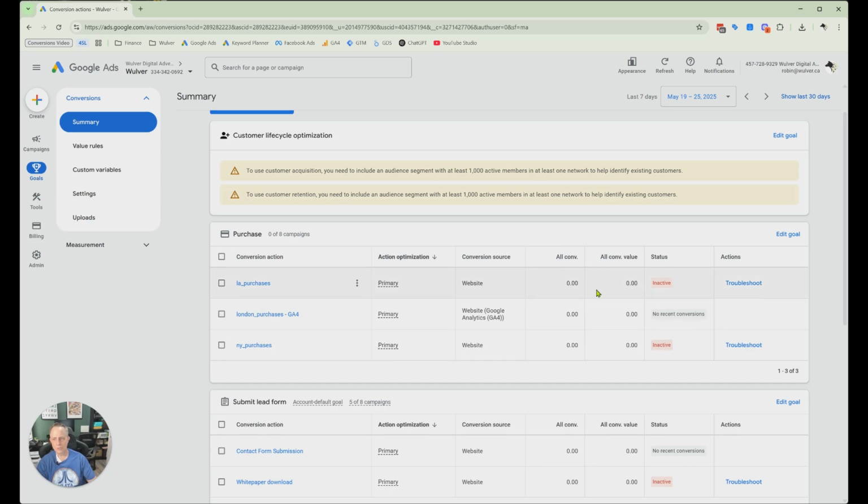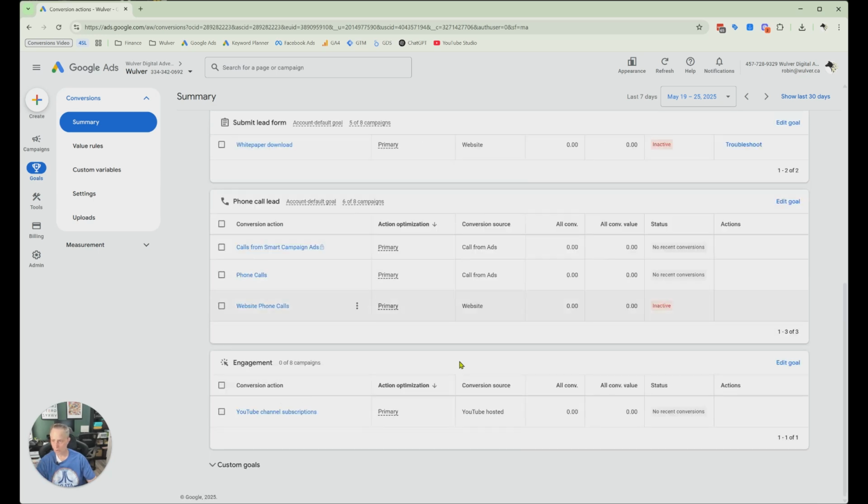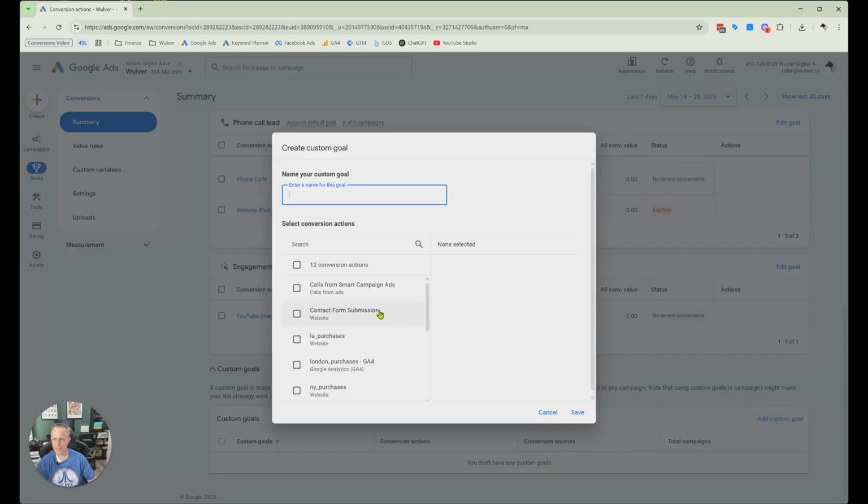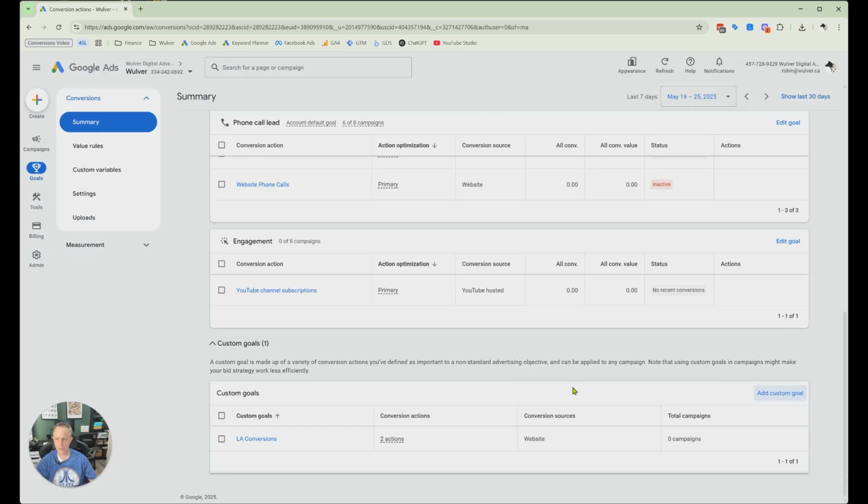What we can do is we can create a custom goal. So for example, at the bottom, custom goals, we're going to click add custom goals. Now what we can do is we can select which conversion actions we want to be part of this custom goal. So we'll select LA purchases, and let's say we have a generic contact form. So we just want these 2. And we're going to call this LA conversions, and it's going to use these 2 conversion goals. We'll save it.